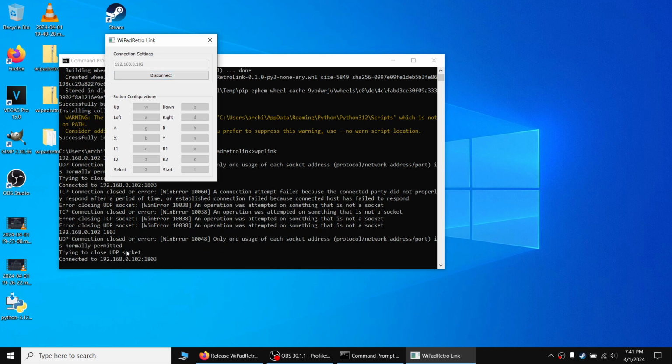And then here, you might see an error saying trying to close UDP socket if your Miyoo Mini Plus can't connect to your router. For me, I don't know why this is, but my router doesn't like my Miyoo Mini Plus. So I need to bring it very close to the router. I'm talking about like, I don't know, 6 feet away at most.